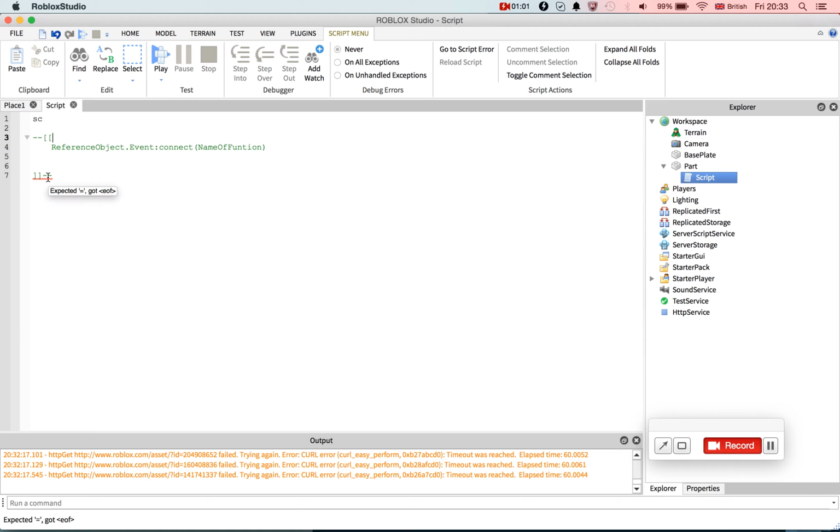Why is that breaking? Okay, so I'm just going to go script.parent.touch, so standard touched event, connect, function, brackets. Okay, so there we go.